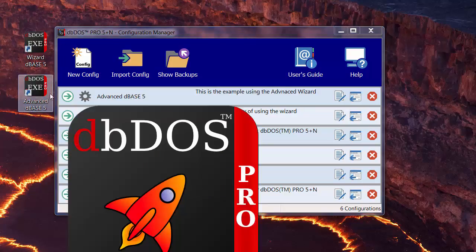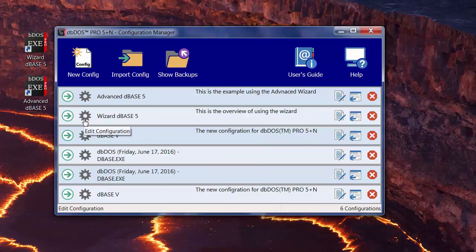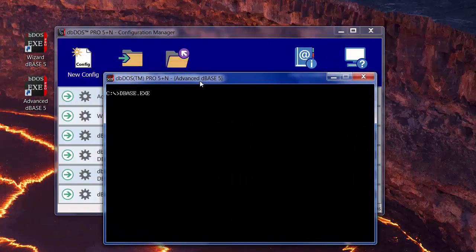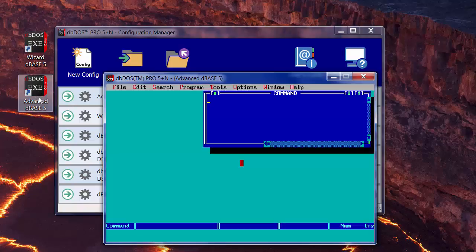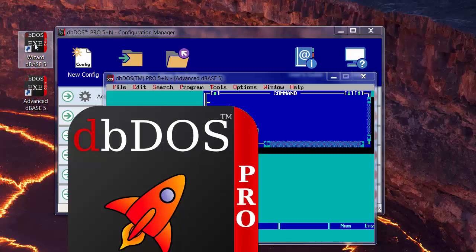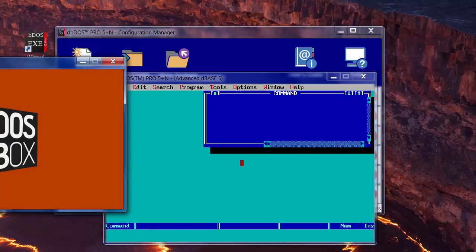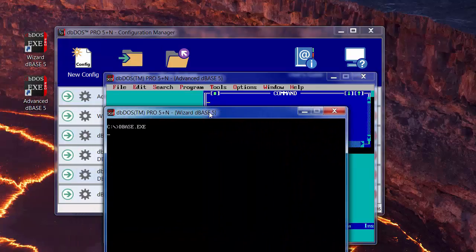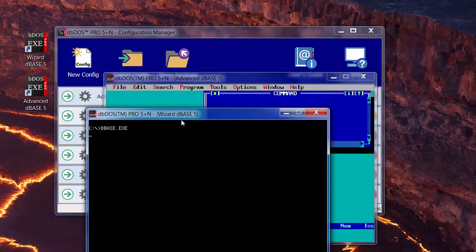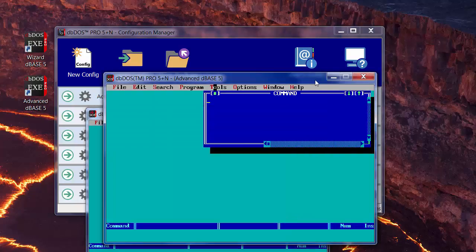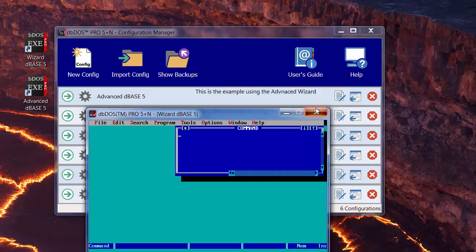If I double click on the shortcut here in a second, dBASE +5 will kick off, or dBASE 5 will kick off. And again, one of the really cool features is that, notice we clicked it with the advanced dBASE 5. Let me click the 5 with the wizard, and just real quickly here, we'll bring this over, and you'll notice that we have two things up and running. They're both the same thing, but you'll notice that the title bar tells me that this is the wizard dBASE, and this one tells me it was the advanced dBASE that kicked it off. So we can go ahead and get rid of those.